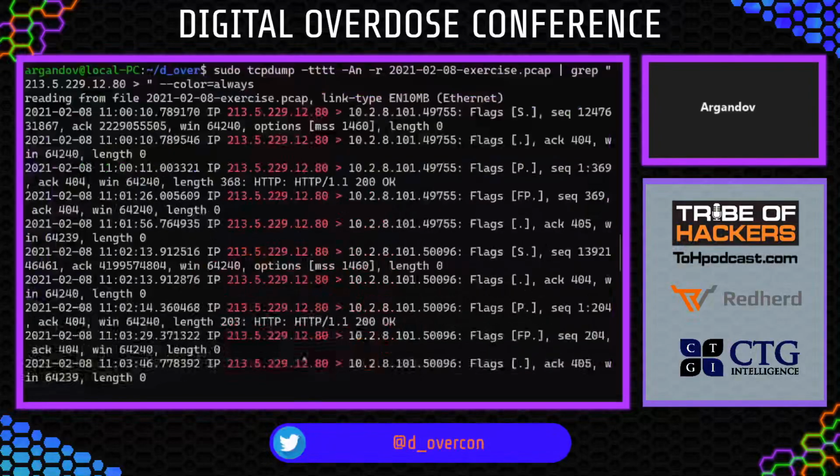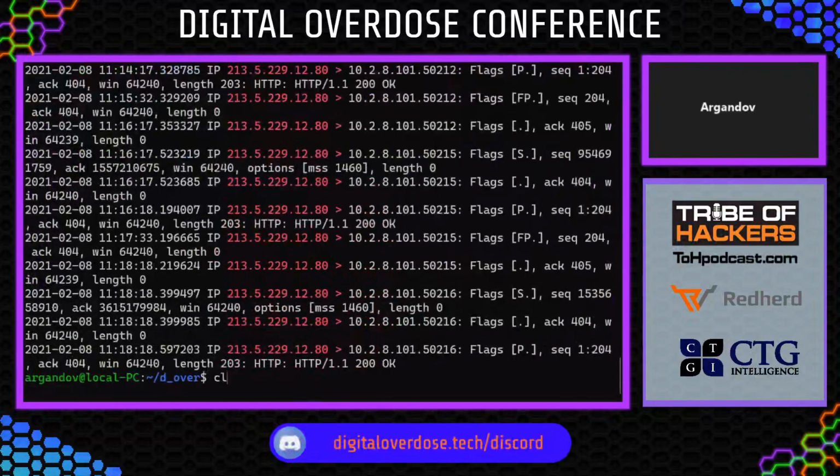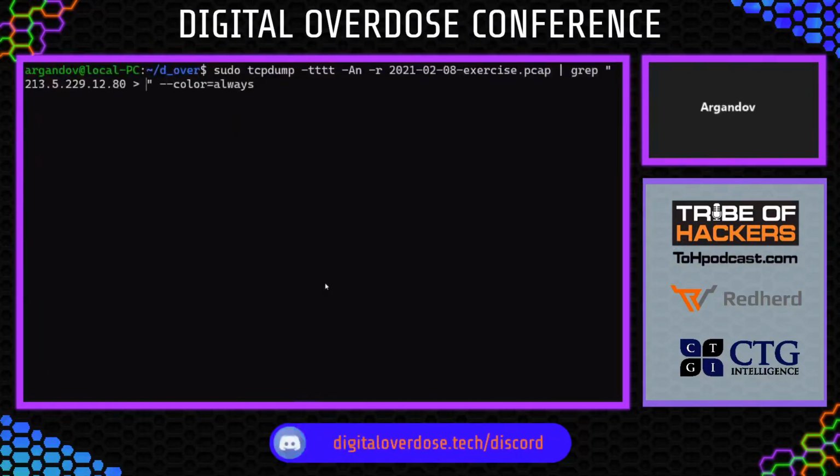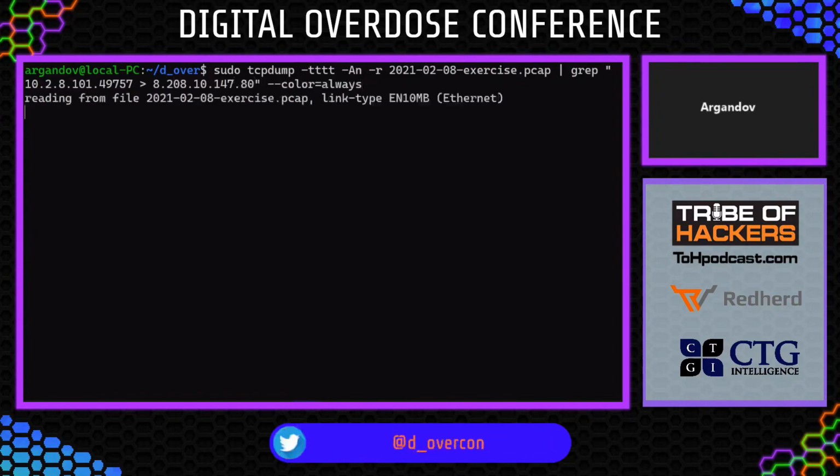No, you know what? Let's grep it again to see some useful information about the 10.2.8.101 port 49757, and it's communicating to the remote address, which is 8.208.10.47 port 80, which is interesting. And let's see what we have.